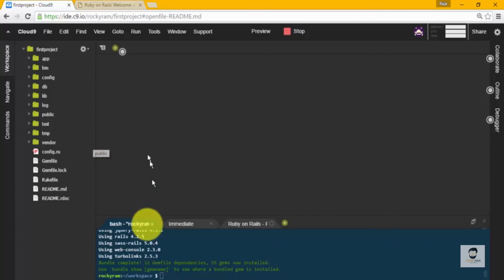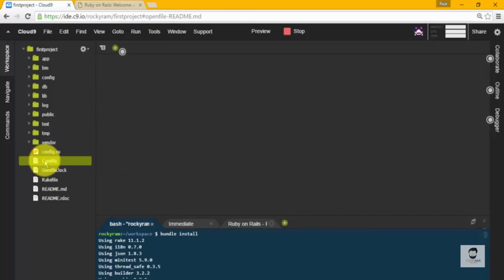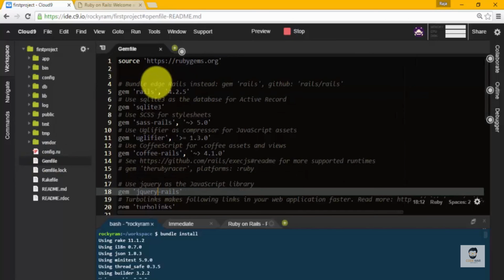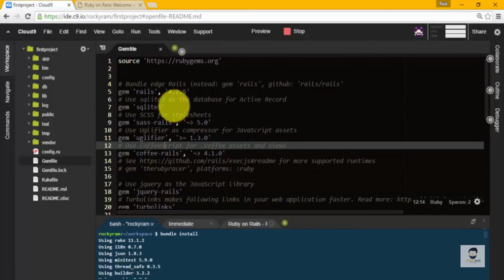And the second thing that we have done is bundle install. When you type the bundle install command, it will install all the software packages in the Gemfile, like gem rails, gem sqlite, gem sass-rails, uglifier, coffee-rails, jquery-rails, etc. These software packages are basically called gems, and in Node.js there is something called npm, node package manager, but in Rails it is called gem. Gem is just a software package.